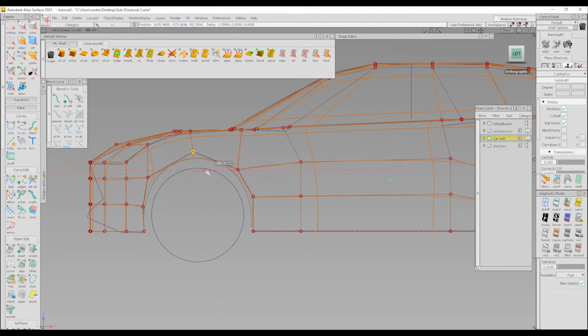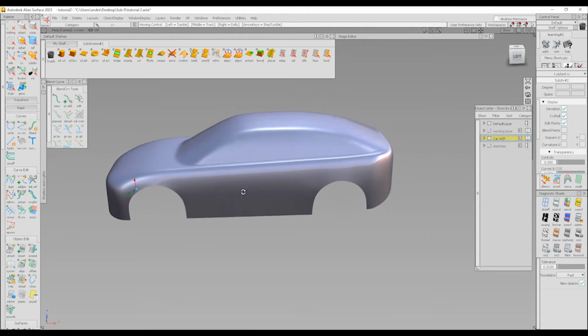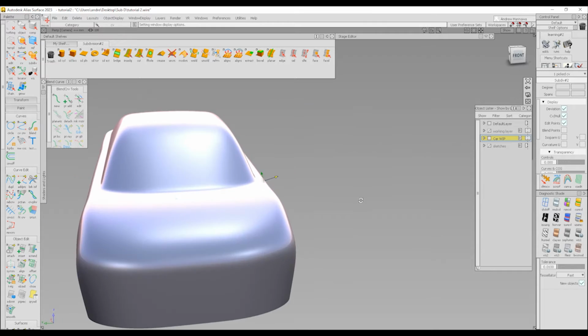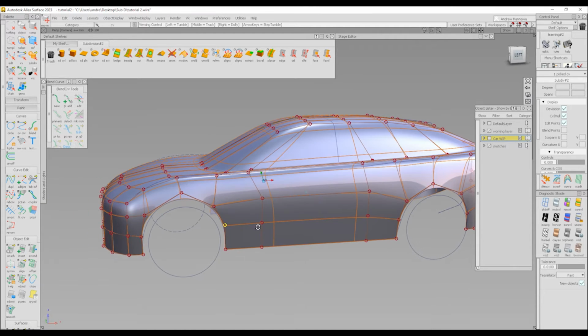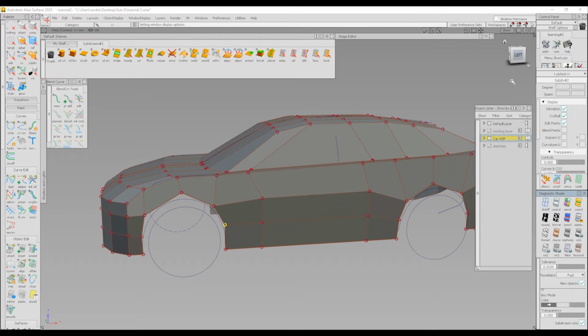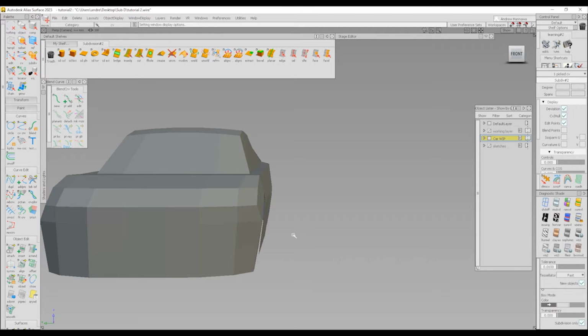Just trying to be a little bit more accurate here with the wheel wall, since it's supposed to be circular. All right, so yeah, that is a quick proportion model. And now we can start adding a little bit more details. Okay, so what I need to do is create the fender flare.